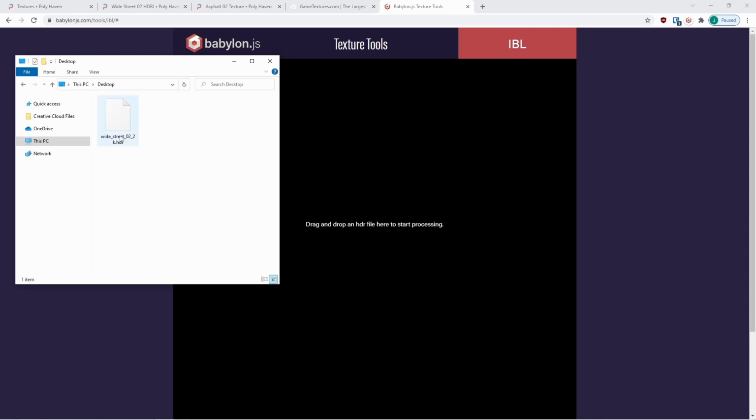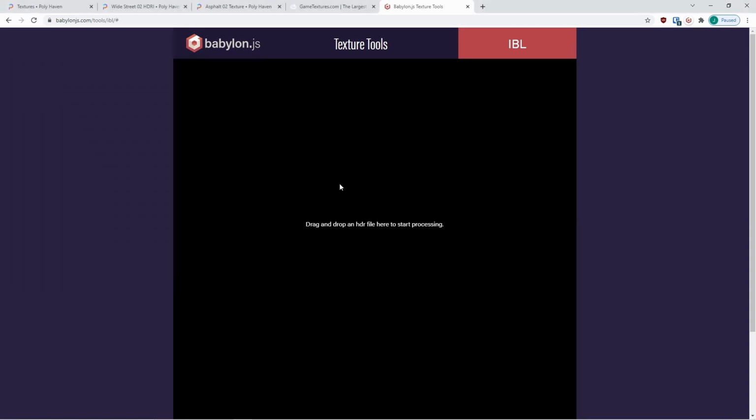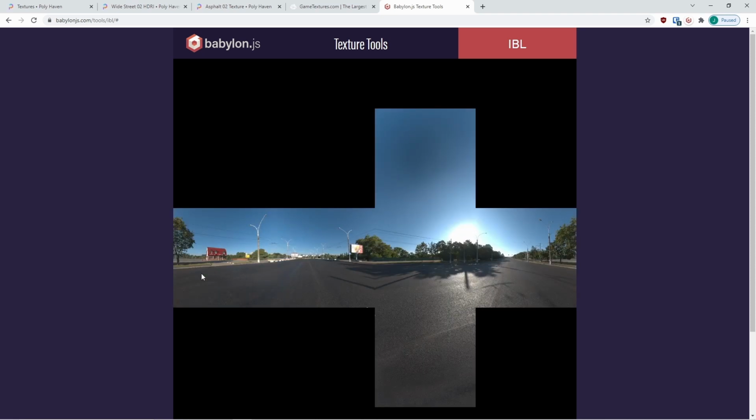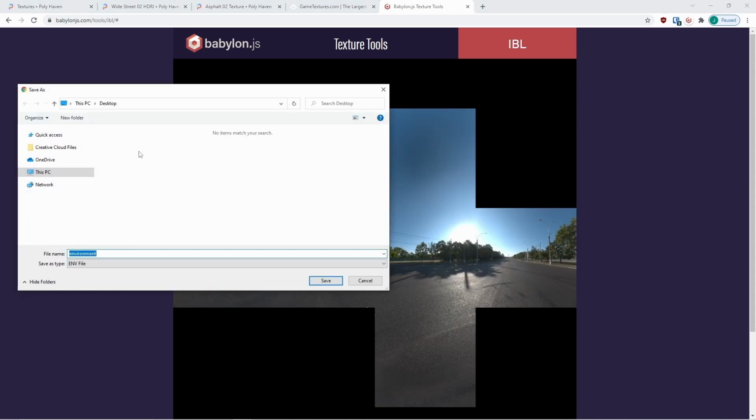So here is the Wide Street 02. I can drag this in here. And once it's done processing, you should see something that looks like an unwrapped box. It's going to ask you where you want to save it. I'll just save this on my desktop as well.